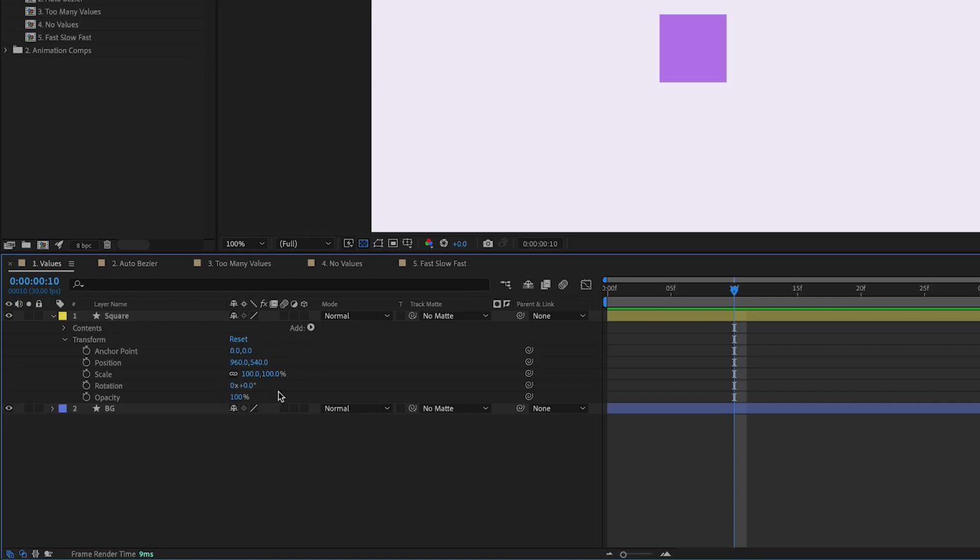You already know and have been working with the speed graph, and that graphs speed. So unsurprisingly, the value graph graphs values. So that makes sense, right? What are values again? Okay, good question. Yeah, so values are numbers like these. Pretty much every property in After Effects has values.